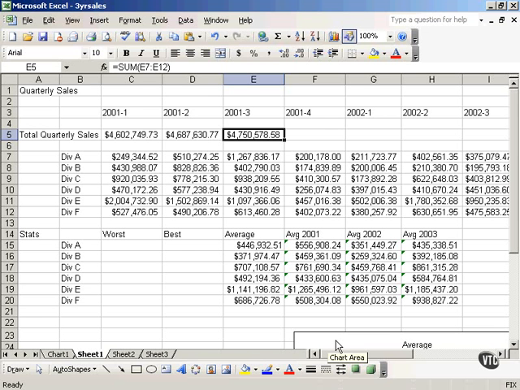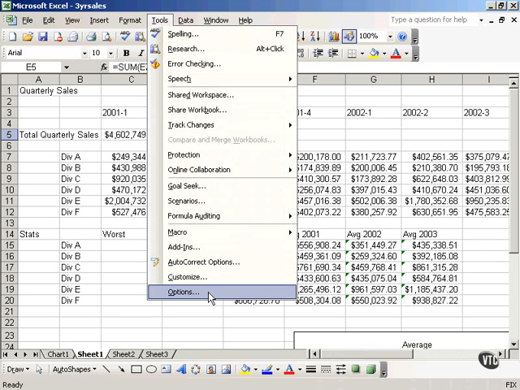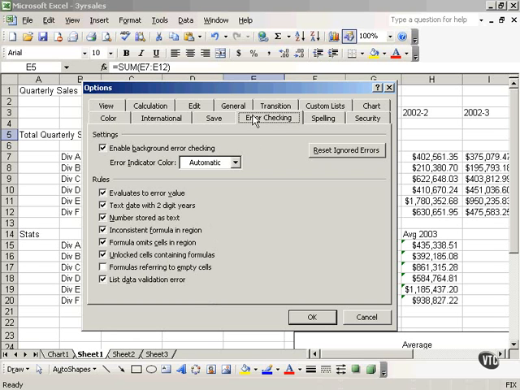Other validation and error checking tools. Besides formula auditing, Excel provides other tools to help you both check your worksheet for problems, as well as to monitor certain cells closely. For example, if you want Excel to perform background error checking in your worksheet, you'll want to go to your Tools menu, select Options, choose the Error Checking tab, and make certain that Enable Background Error Checking is checked. You can also select a custom color for your error indicators to appear in.